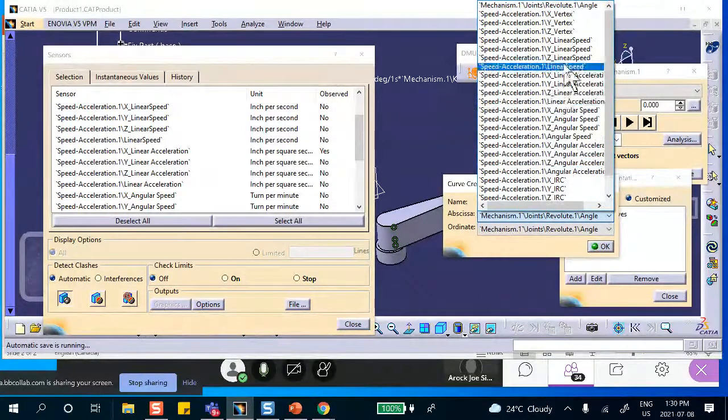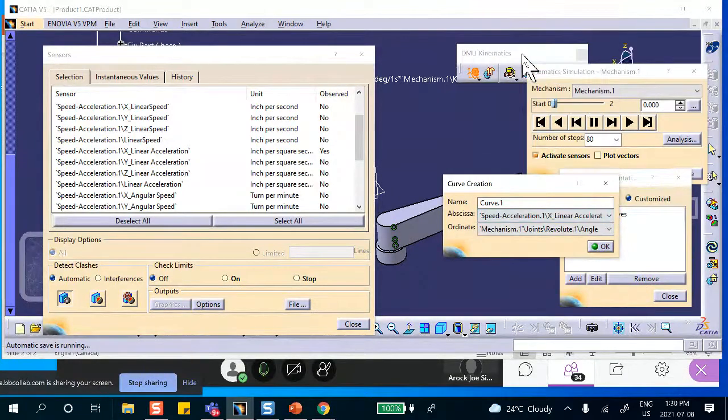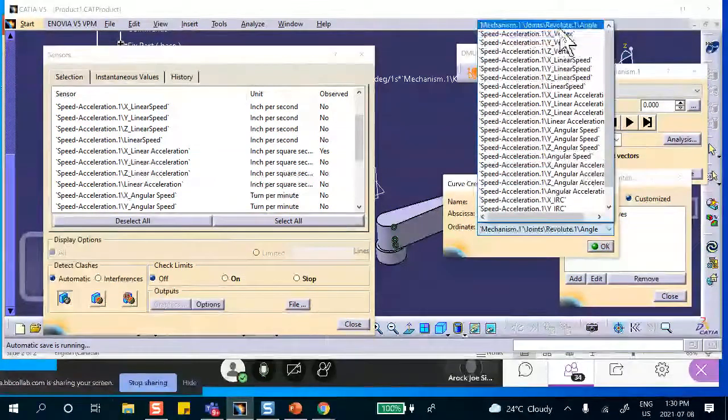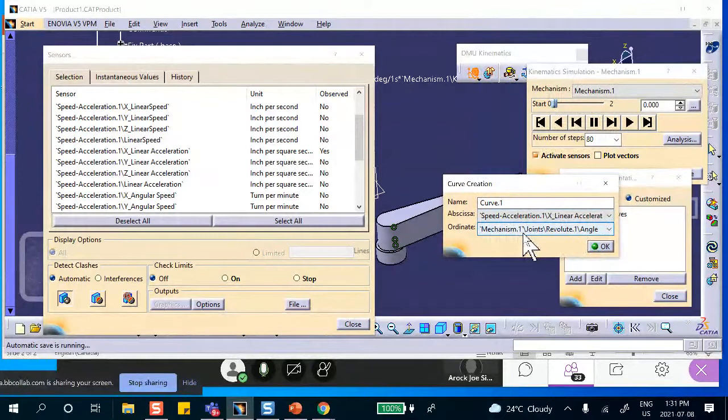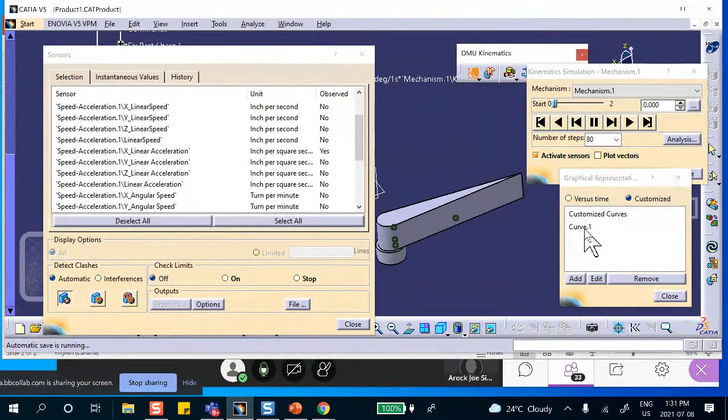Anyway, one of the axes is going to be the x component of the acceleration versus the angle, and the angle is whatever it was here before. We say okay, and it's going to create a customized graph, curve one. One axis is the x component of the acceleration, the other one is the angle, not time. I caution you that it's going to look exactly like the green one that we had before, but the horizontal axis is not time anymore.